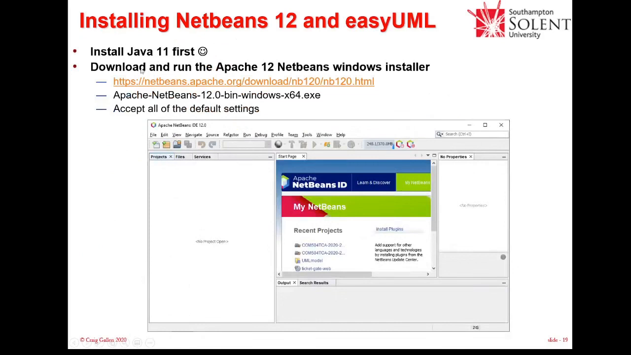Okay, so install Java 11. Obviously, we've talked through that. Then we need to download the Apache 12 NetBeans Windows installer, which is the exe file. Again, I'm assuming, I doubt anybody ever uses 32-bit Windows now, but it's 64-bit. And you basically install it, and there will be lots of choices and settings. Just accept all the defaults and you'll be fine. Okay, and there we go. We will have NetBeans installed.